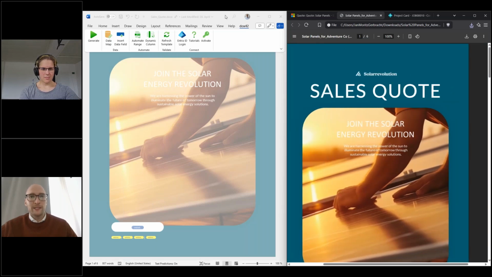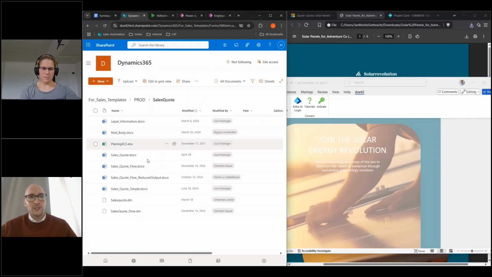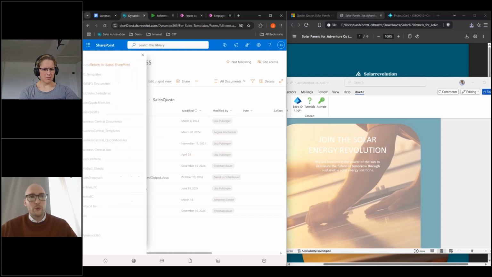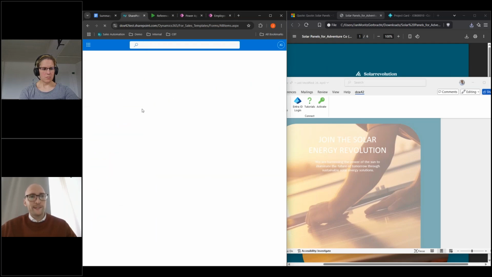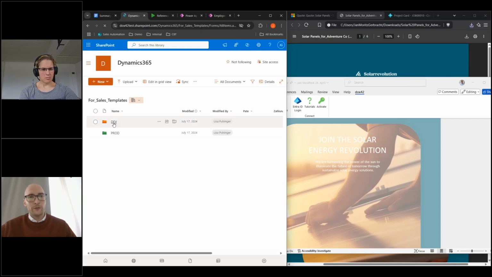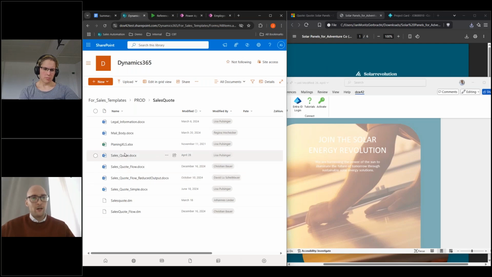to the template that, let me show you where this template is actually stored, we have in this SharePoint over here. So if you look at this library, you see the different libraries we've got, and there's a for sales library, where we separate different environments. And then if I'm in the prod environment, oops, that's the wrong one. The sales quote entity. So this is the example that we're looking at right now. And this is also the document, the template that I opened.